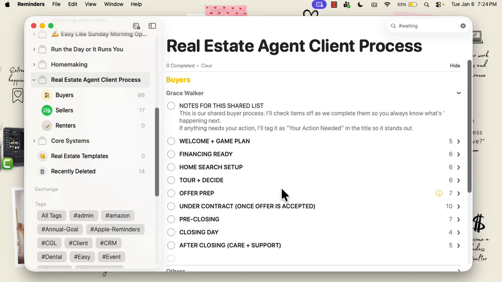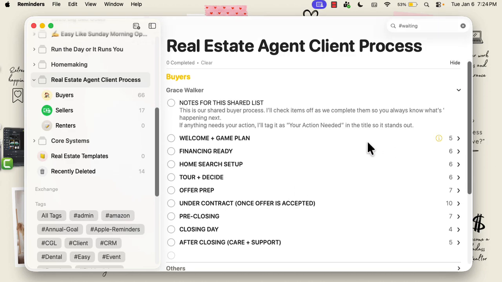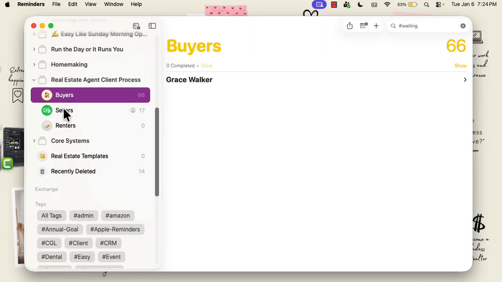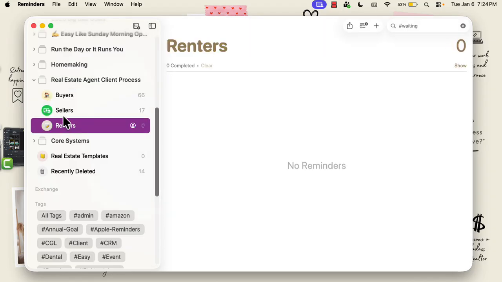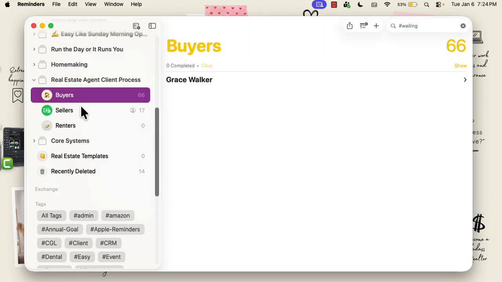Now, I've already gone ahead and created a group list called Real Estate Agent Client Processes. And within this list, I have buyers, sellers, renters, but we're just focusing on buyers and sellers for the video.